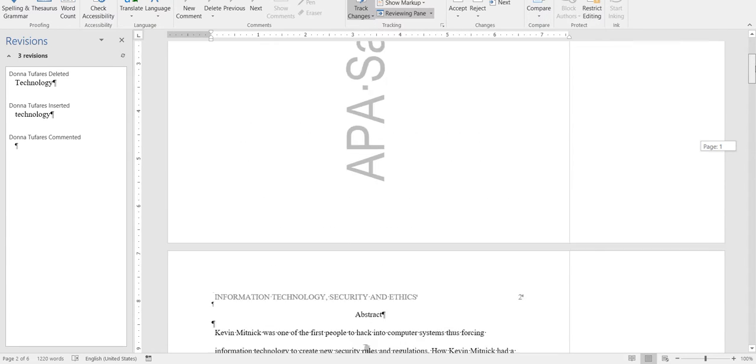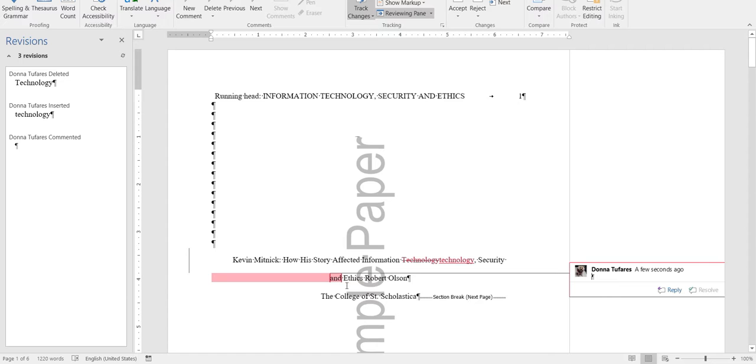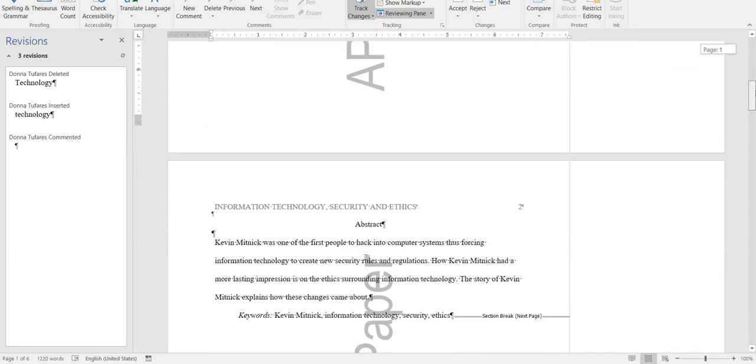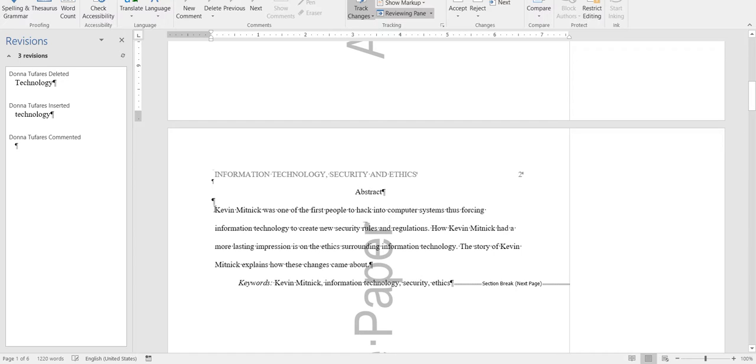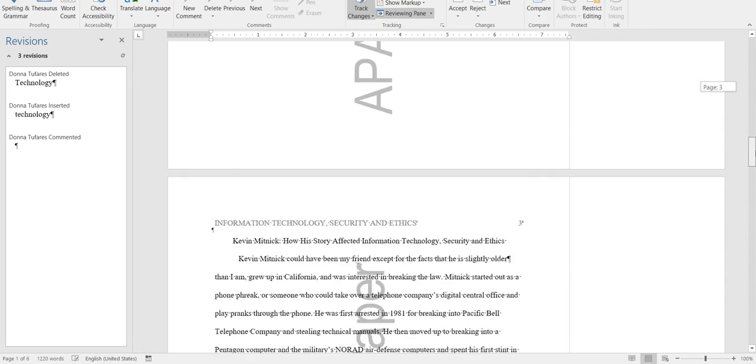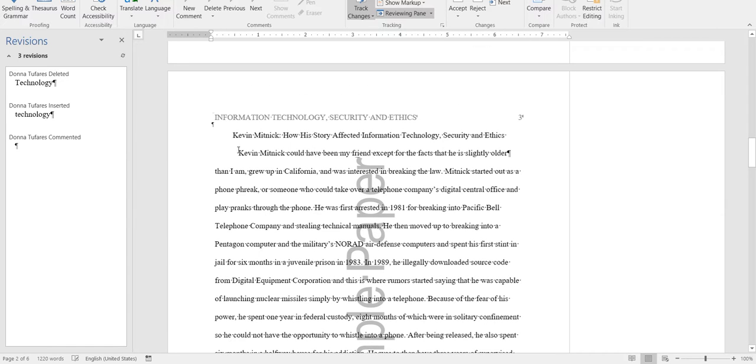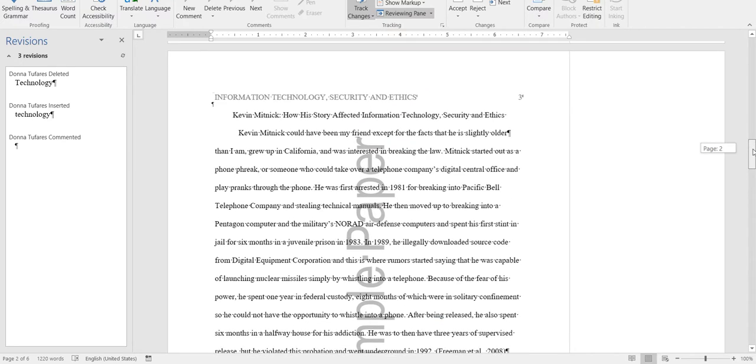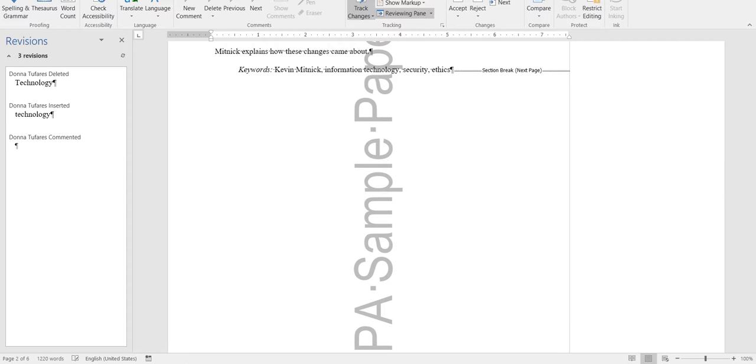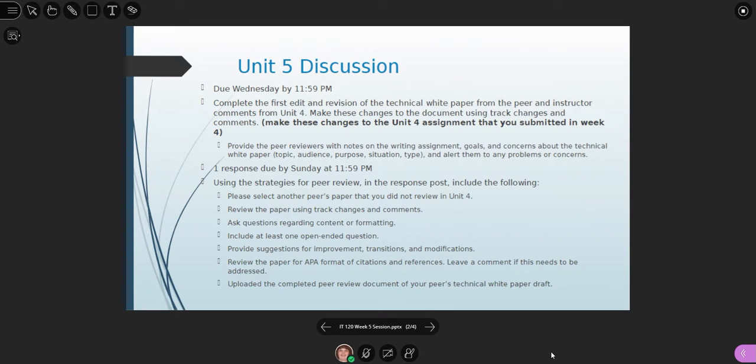Now, when you're doing it on your own paper, you're showing me what changes you've made from the Unit 4. This lets me know if you didn't see the things I marked down last time, or if you did and you didn't change it correctly or whatever. And this is just a sample paper, but that gives me an idea of what changes you've made. So that's why you're doing track changes on your own paper.